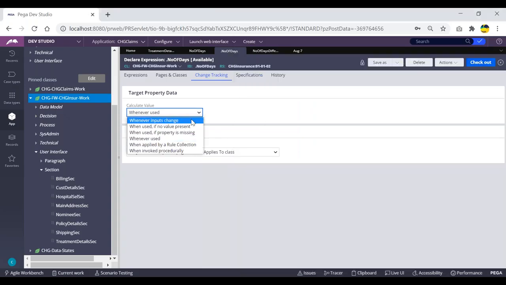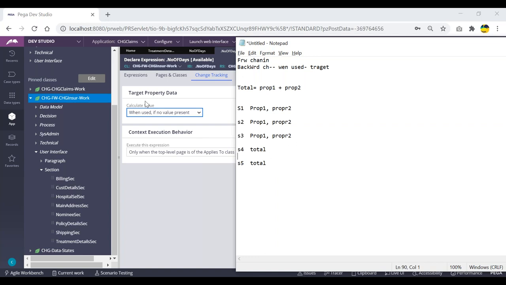Now if I go for something like this, when used if no value is present, it has to monitor the target property whenever it is used, and only if it does not have any value. So with when used if value is blank, in screen number 1 we will be entering values for property 1 as well as property 2. Since these are not target properties, there will not be any execution of the declare expression, that's for sure.